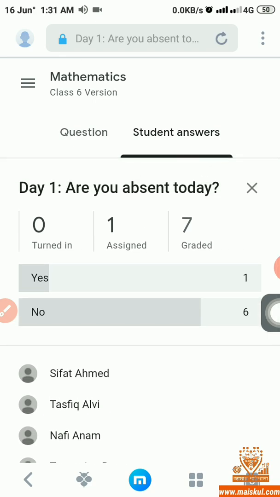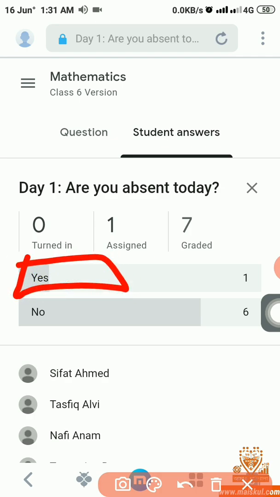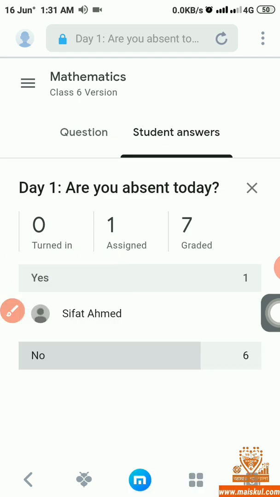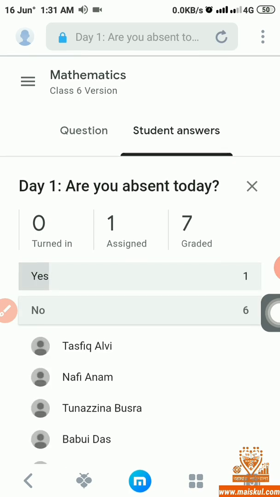For example, I have asked, are you absent today? Then someone hit yes. So if you click on yes, it will show who was the person who said yes. As you can see, it was something like Sifat. And if you just click on no, it will show who selected the no.